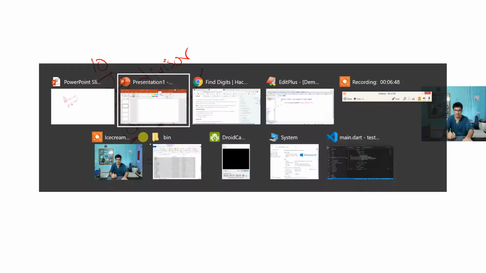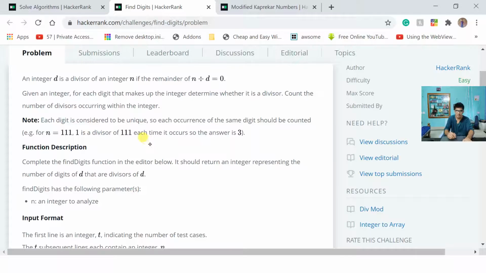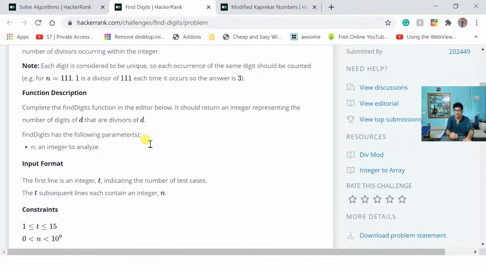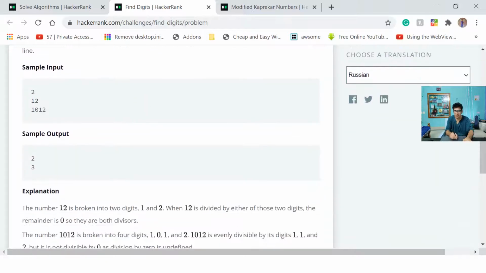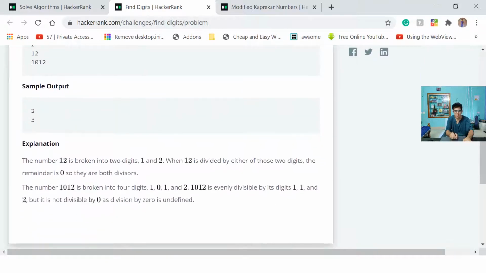Okay, that's what they are telling. They are telling the same thing here, that d is a divisor of n if n is completely divisible by d. So given an integer n, for each digit that makes up the integer, determine whether it's a divisor. Count the number of divisors occurring within the integer. I know this is a little big, that's why when you're not understanding, you just go to the sample input and output, maybe you'll understand. See the explanation.